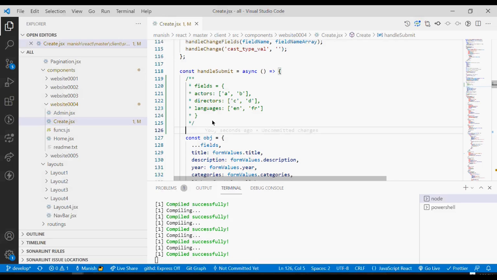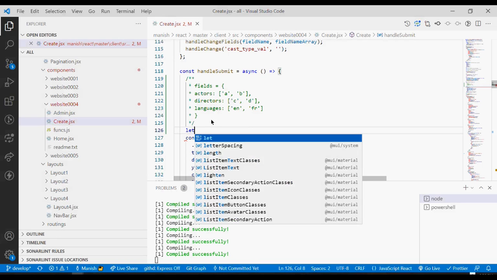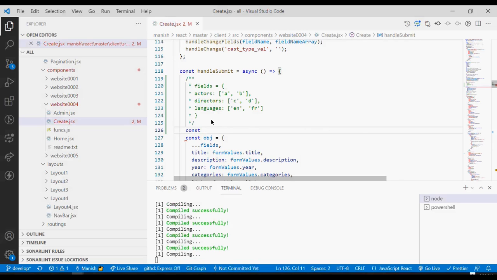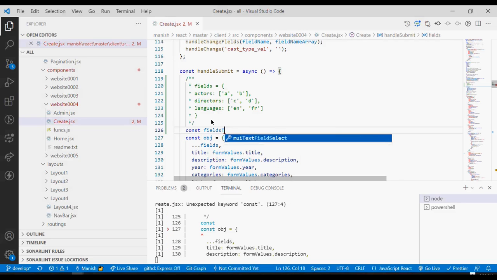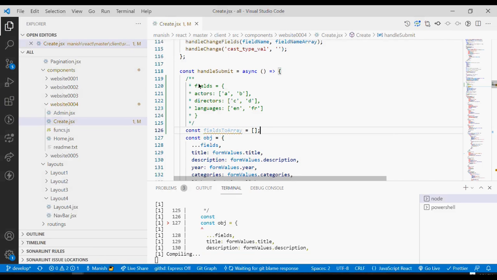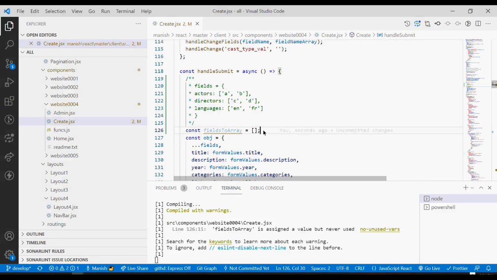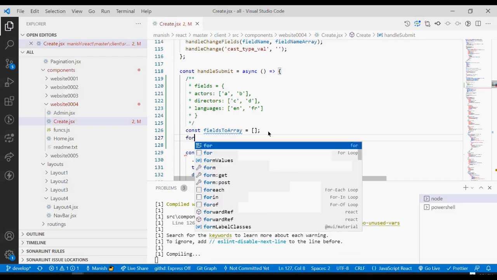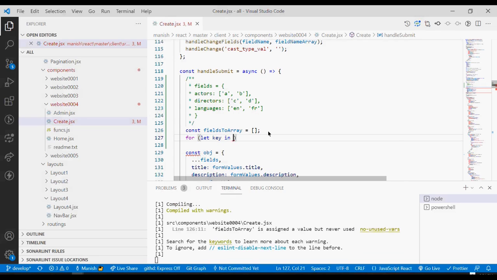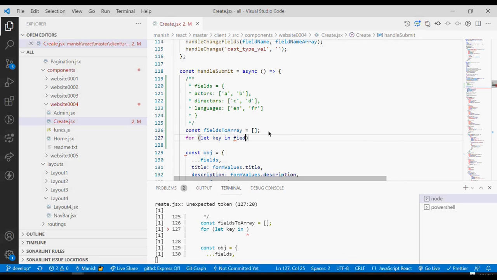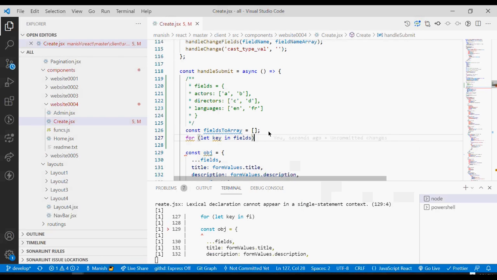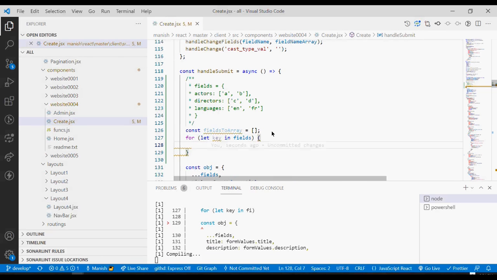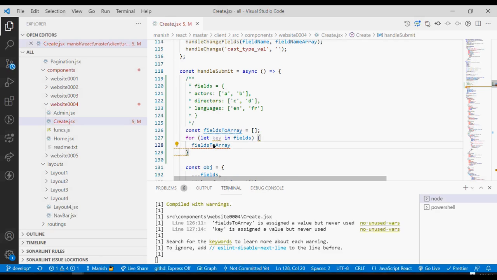So I will create one variable. Maybe I will say const fieldsToArray. I want to convert these fields into fieldsToArray. I will go through the fields, take the key, and put it in the fieldsToArray. So let's go through the fields. For let key in fields, and I will push that key in the fieldsToArray.